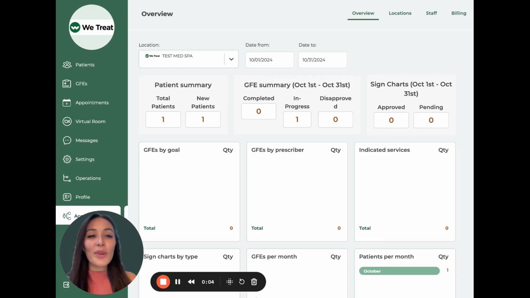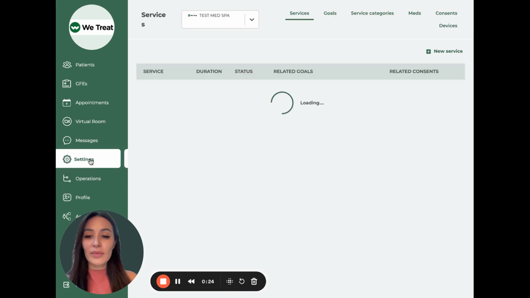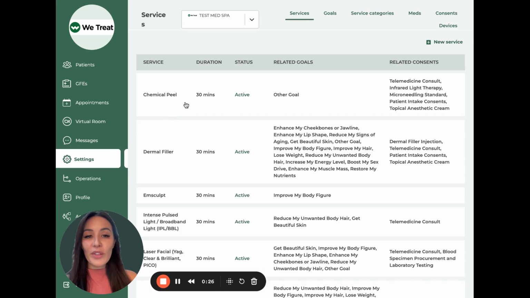In this video, I'm going to show you how to edit your goals. Before we move forward, I want to make sure that you're on a laptop or desktop. This cannot be done on a mobile device. Great. Now, when you've logged into the platform, we'll navigate to the left-hand side and click the Settings tab. From here, moving to the top right, you'll see a sub-tab called Goals.